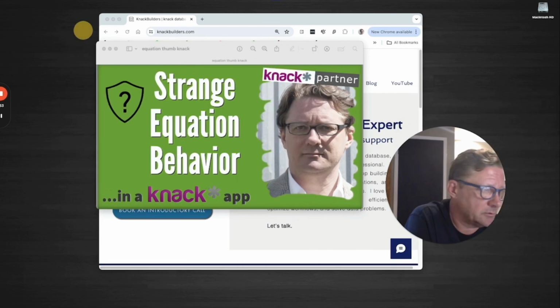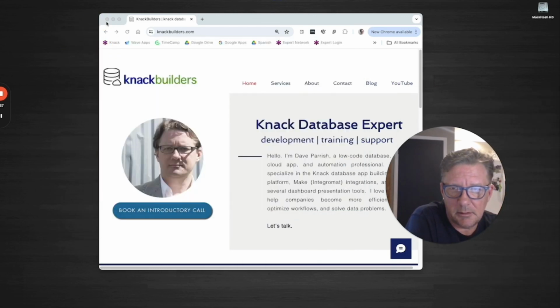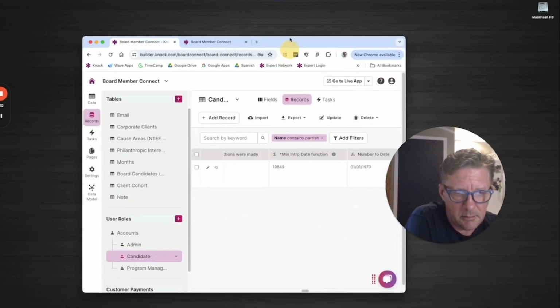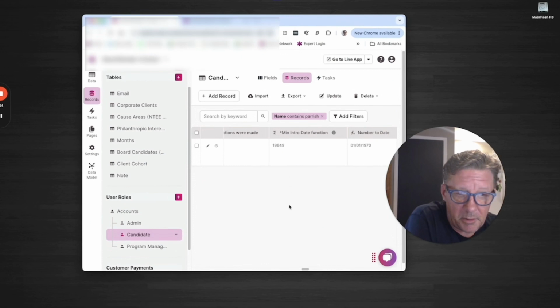I'm going to show you what's going on right here. Here's my issue. I'm going to get into the use case when I come back. But here's a value it's returning, 19,849. This is looking at child records. Dates have been turned into numbers. It's doing a min function on it and returning this value. And then the next step is this next one.